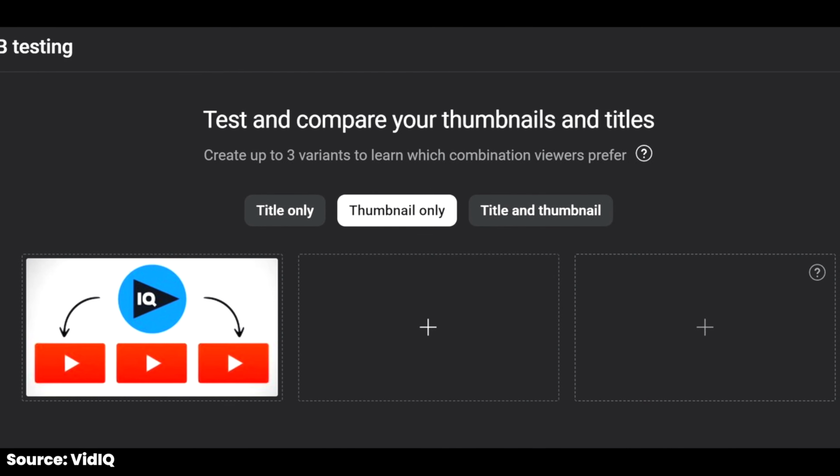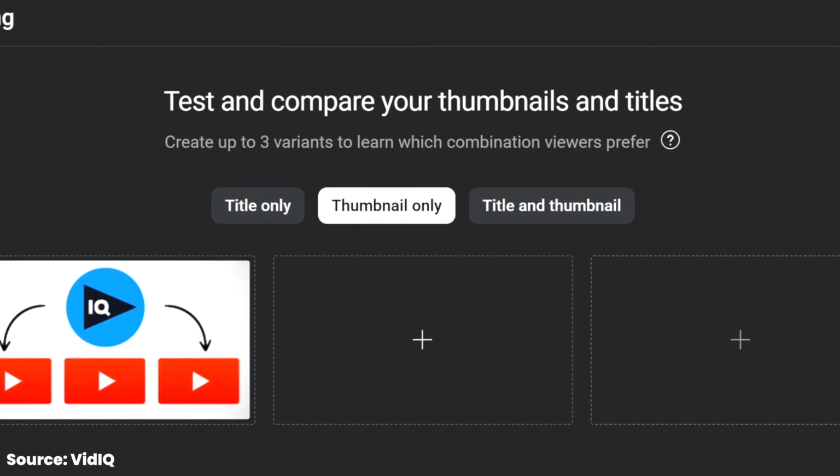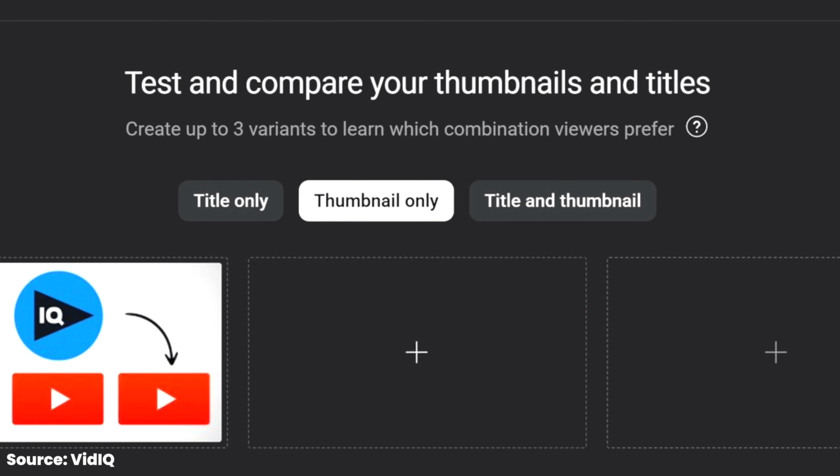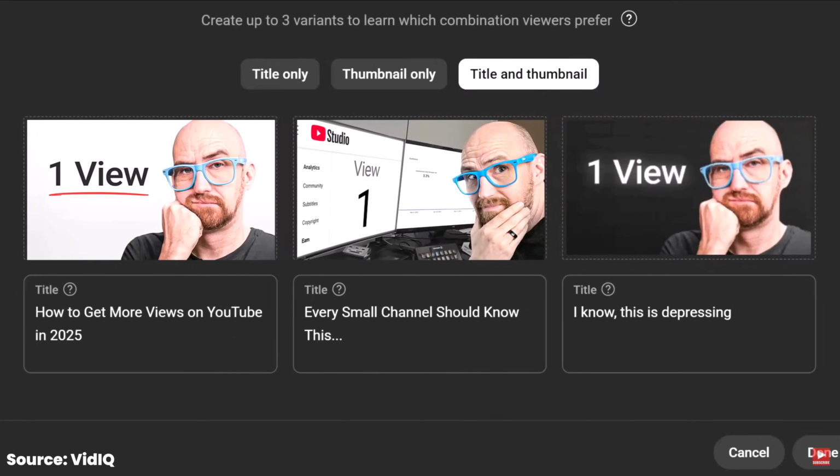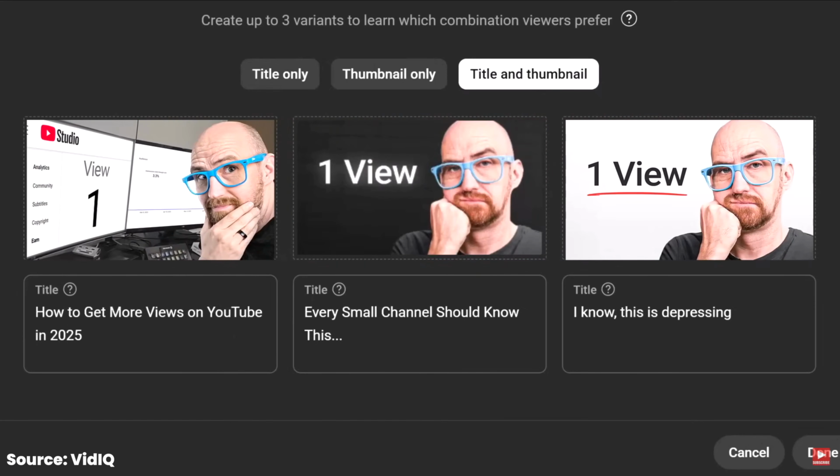Now, YouTube is rolling out an enhancement of this feature where, in addition to the 3 thumbnails you get to test, you'll be able to also test 3 different title combinations with or without thumbnails.